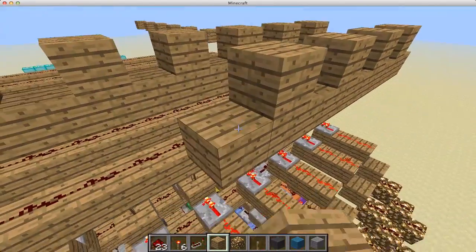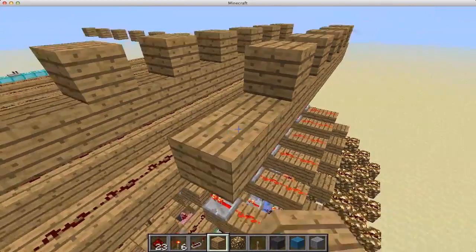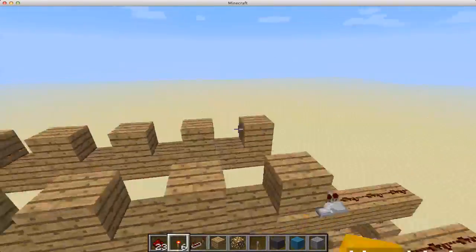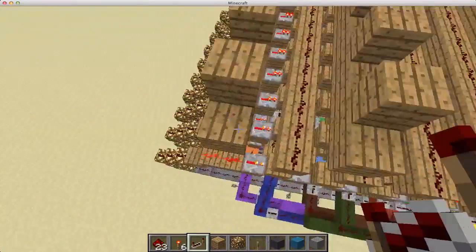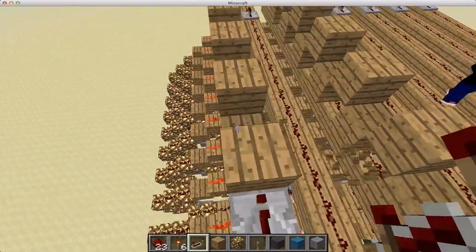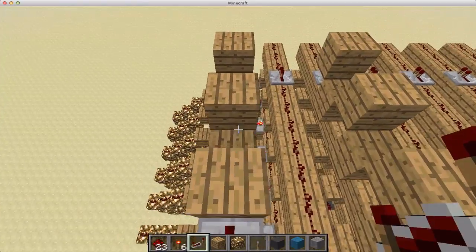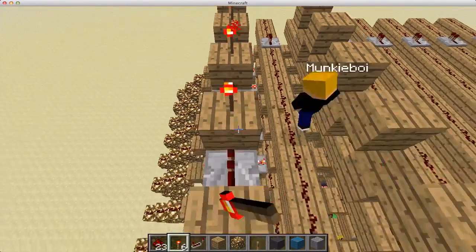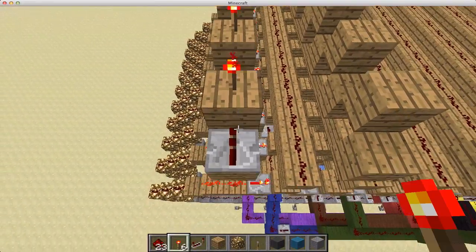We have 4, 5, 6, 7. It is for every single row, and then we do the same thing we've done every single time. Put our repeaters in between, and we put our torches on top. So I'll do this, and then I'll be right back.